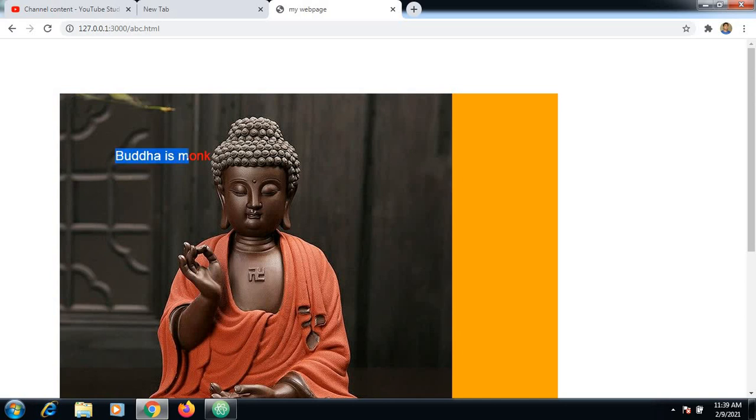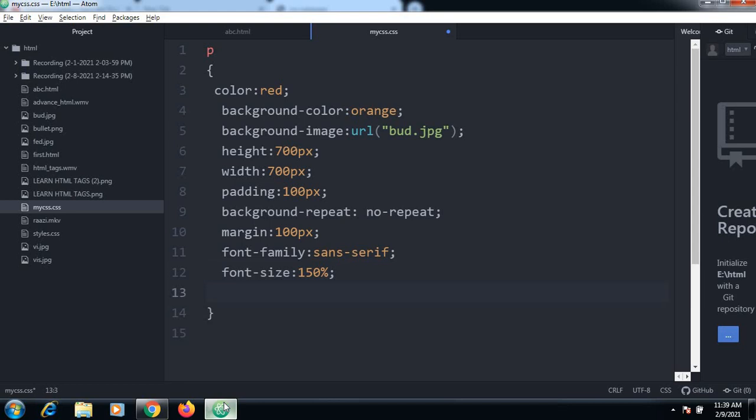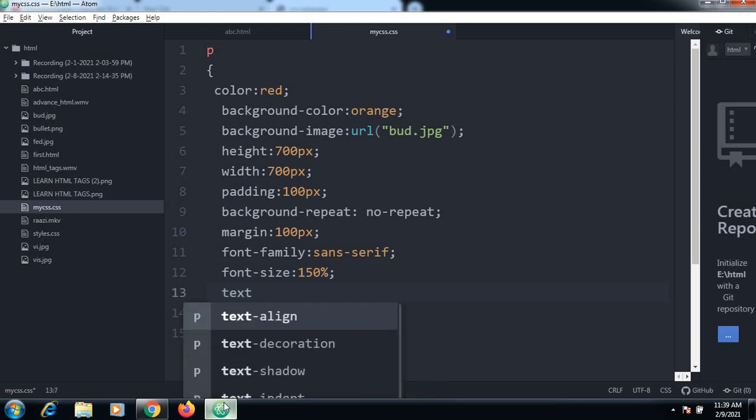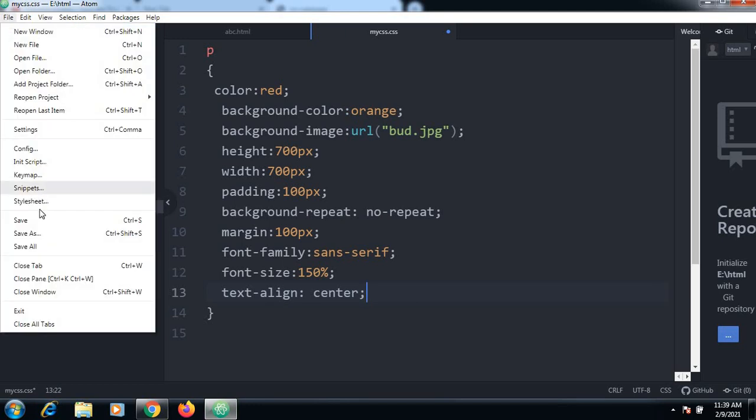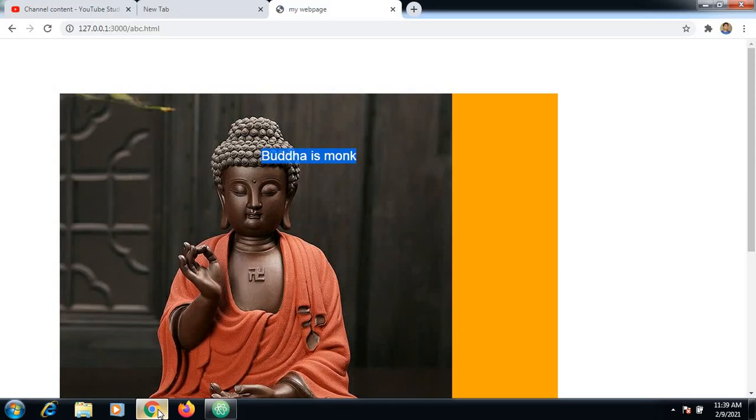I want to align this text in the center. So how to align this text in the center? We have text-align. I'll give it as center. Save and see this. So it has appeared in the center position.